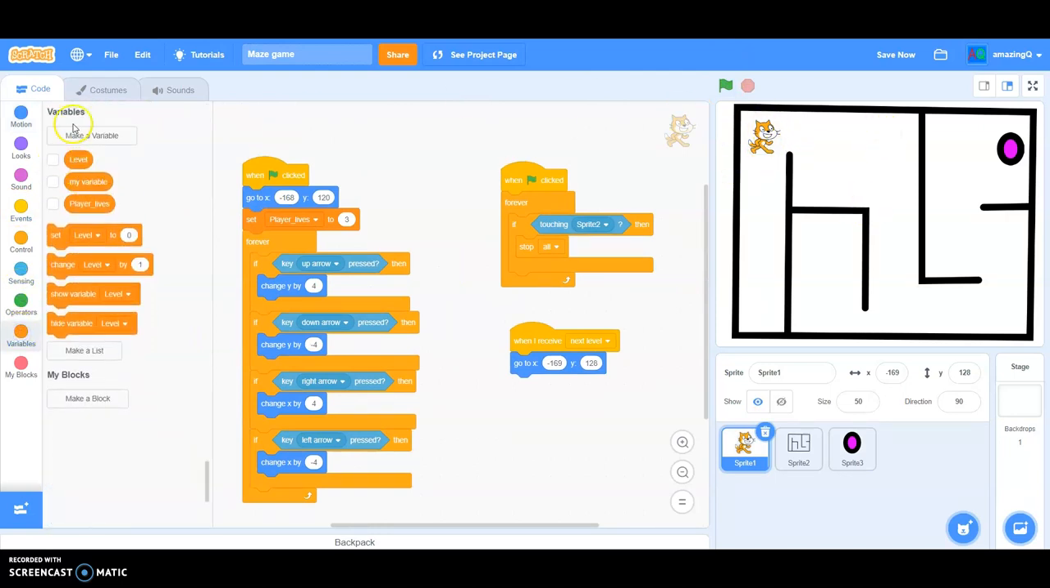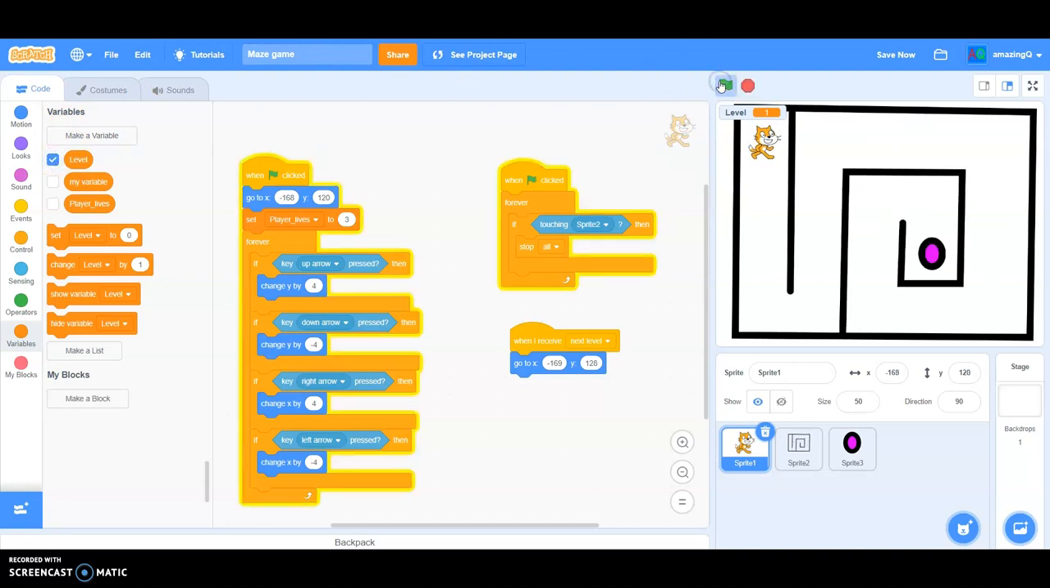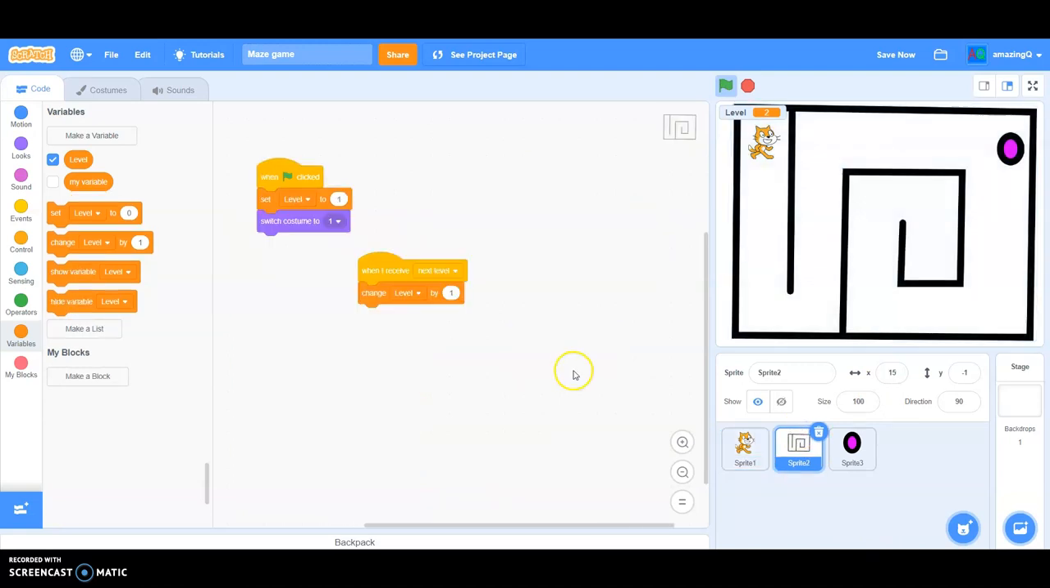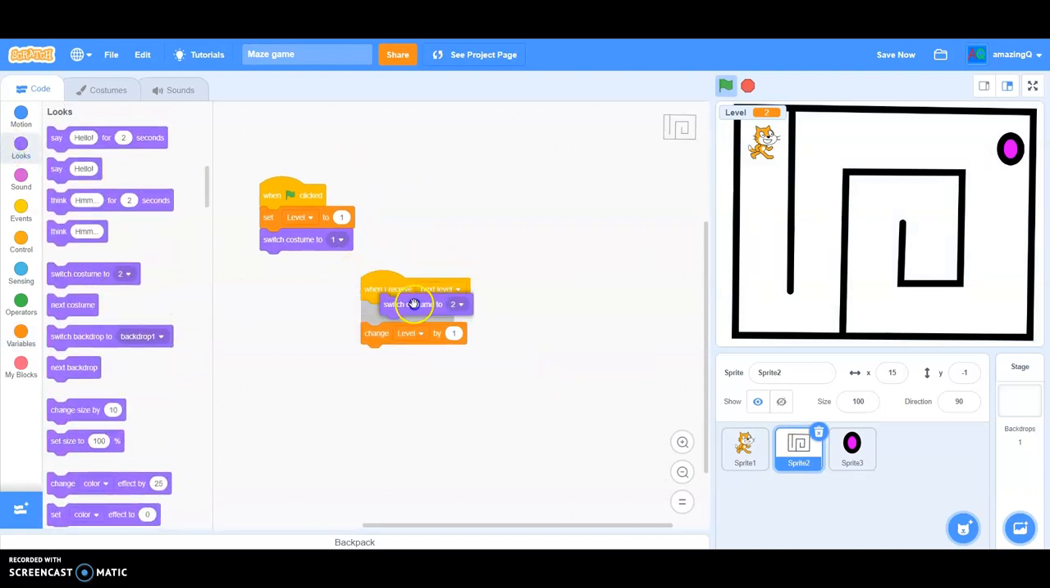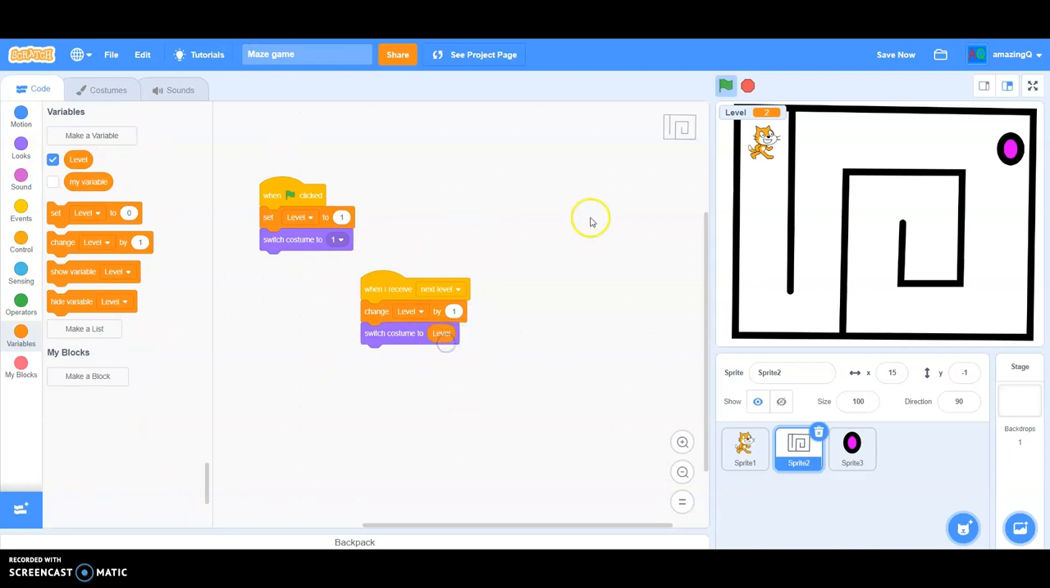Hide the level, or I'll show you. Now let's try it again. And when it touched the portal, it switched costume to 2. But wait, oh, I forgot. In the map, we need to switch costume to level. So let's try it again.